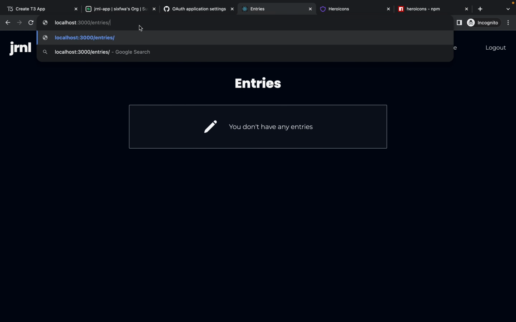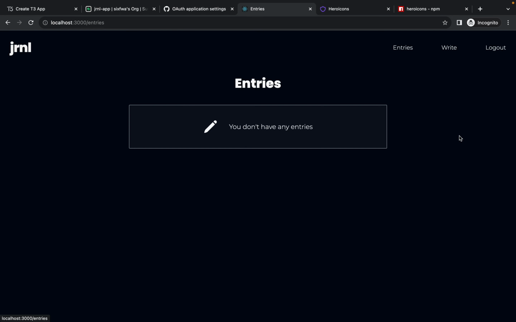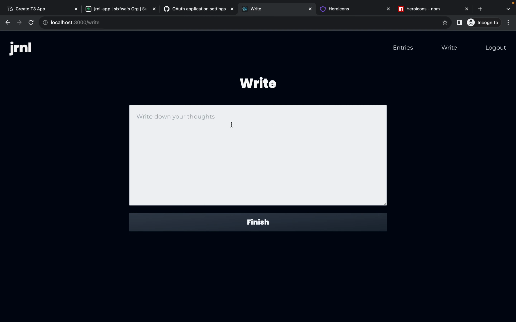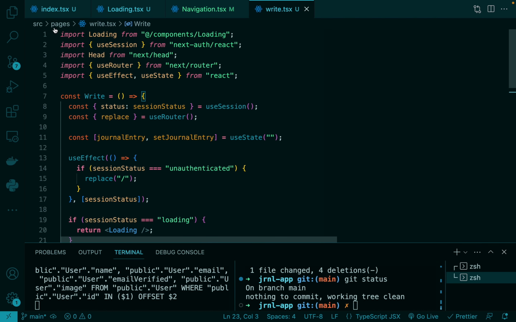So if we do slash and then some value here, right now it's empty, but we'll be filling that up in this video. So what do we want to do? We need a few endpoints here. We need an endpoint that will list all our entries. We need an endpoint which will show a single entry, and we want an endpoint that will allow us to write our thoughts and then submit them. So let's head back to our code base and let's have a look at what we need to do.